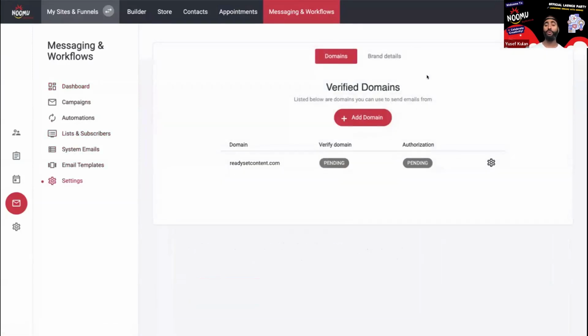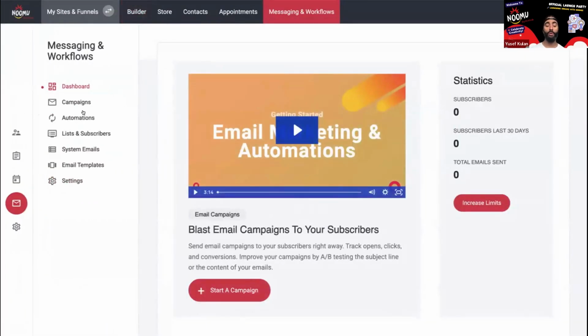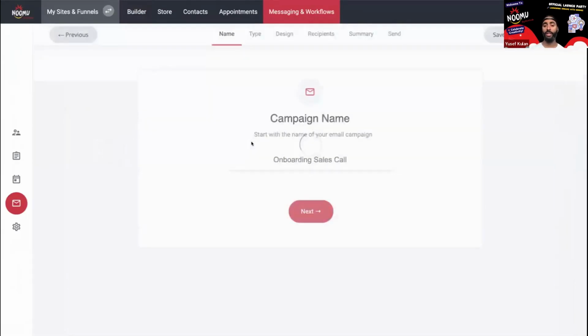So settings, this is where you're going to have to connect your domain. Let's go back to messaging. You have the tutorial video that will walk you through the process. You've got campaigns. Campaigns is basically if you want to contact people based on certain things. I have one set up, onboarding sales calls. So we're just going to take a look at it.